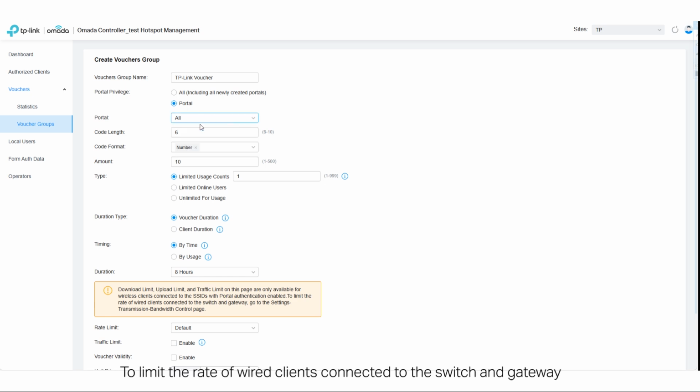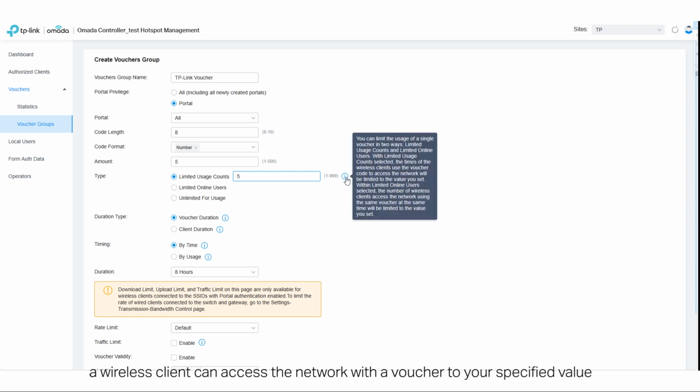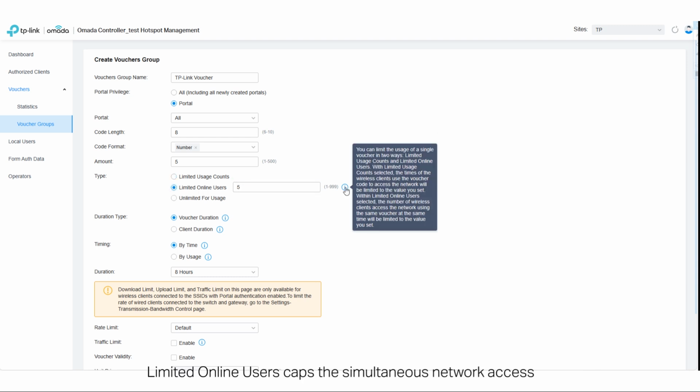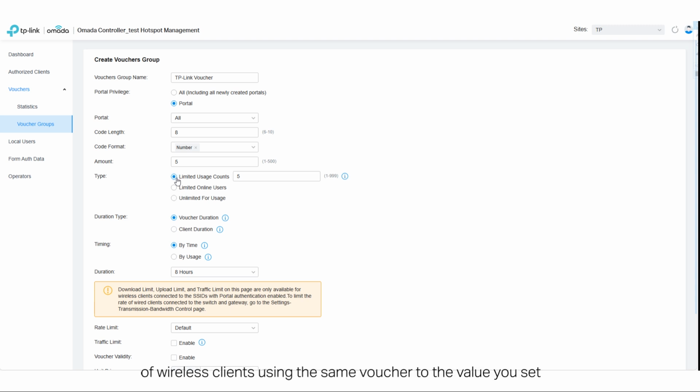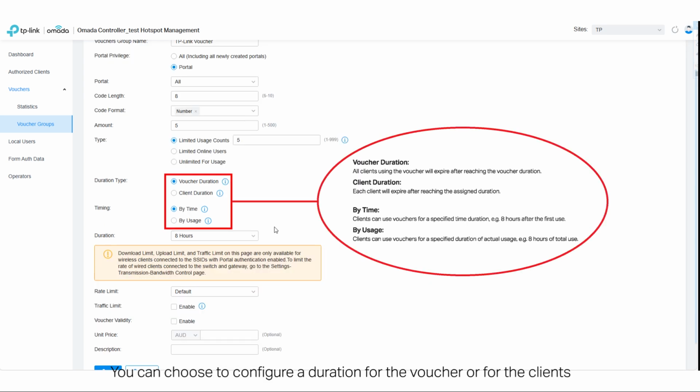To limit the rate of wired clients connected to the switch and gateway, please go to Settings, Transmission, Bandwidth Control. Here, limited usage counts restricts the number of times a wireless client can access a network with a voucher to your specified value. Limited online users caps the simultaneous network access of wireless clients using the same voucher to the value you set. You can choose to configure a duration for the voucher or for the clients, and further configure it by time or usage.